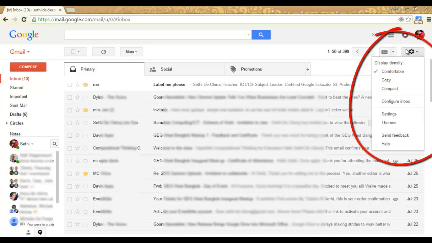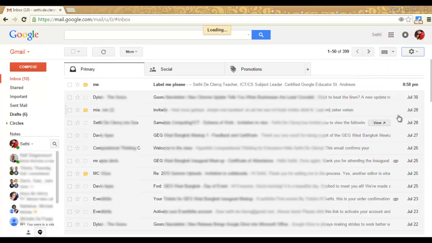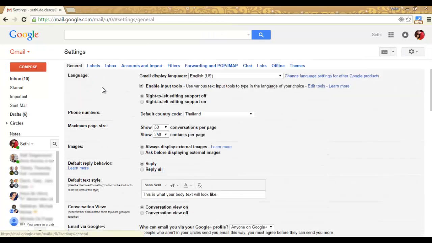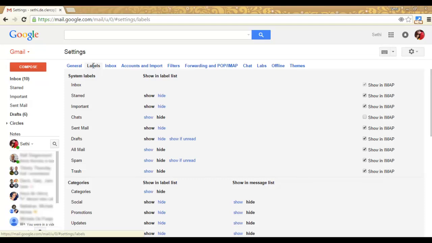Simply click on the little cogwheel, go to settings. Now under settings you will see labels over here and filters. So let's start off by looking at labels. What are labels? Labels will highlight or label your emails. Now we have a whole bunch of system labels.